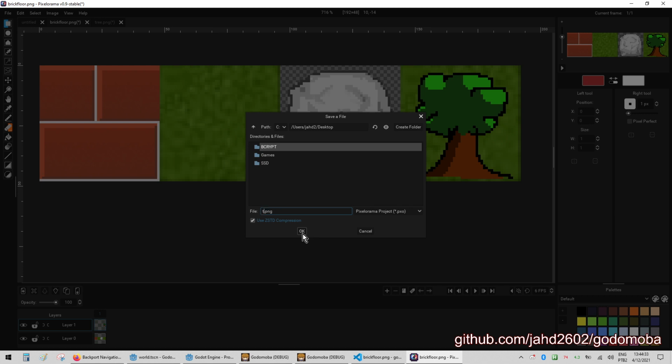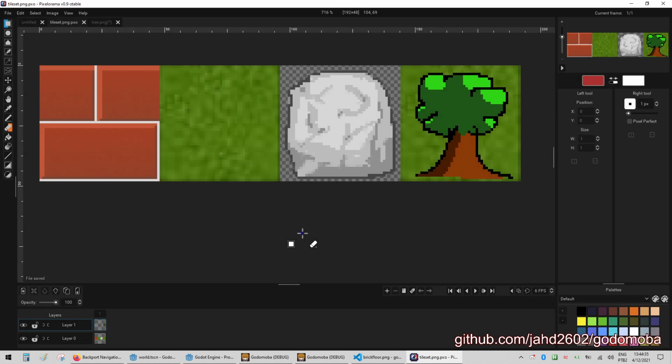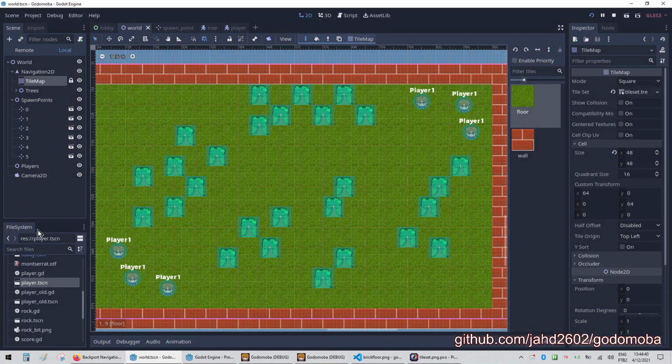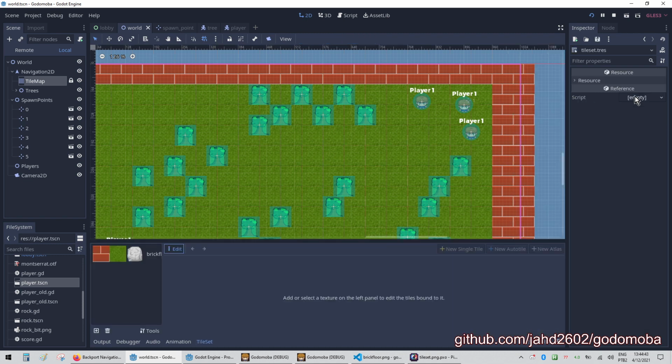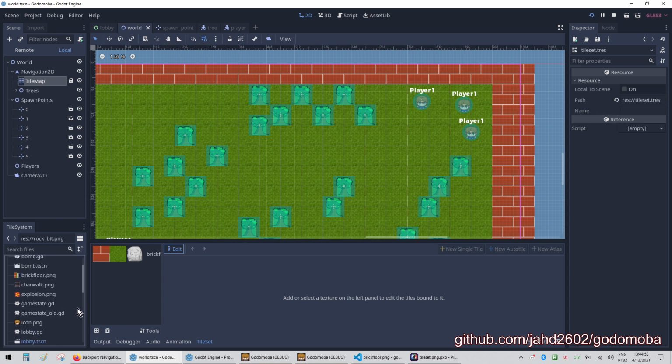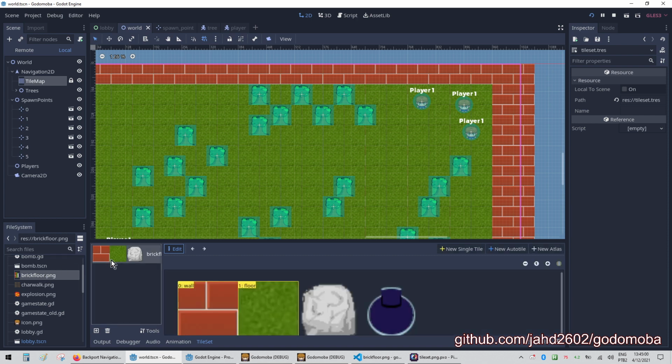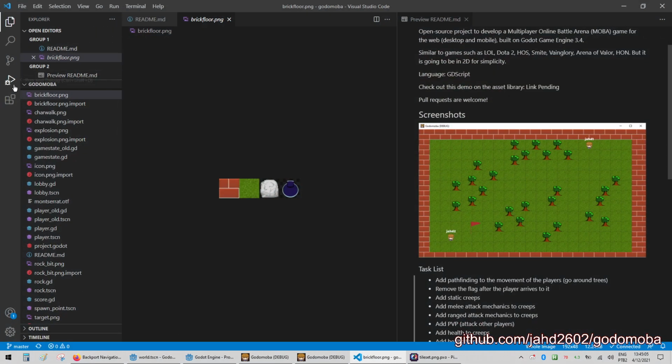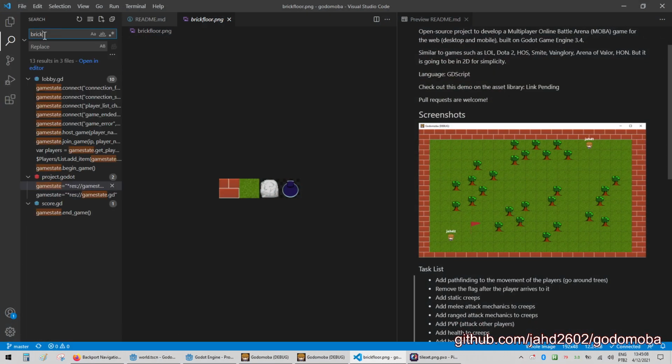You know what? I will save it as style set PNG. So this style map, which has the style set, has this resource here. Now we have brick floor. The brick floor PNG, this, right? Let's find it here. Let's find it in VS Code. Brick floor.